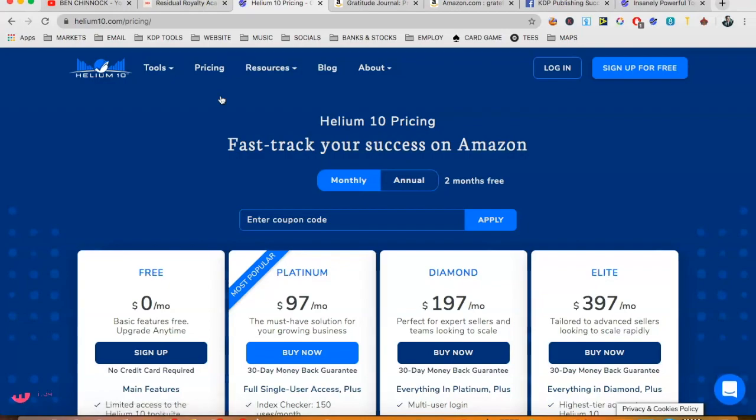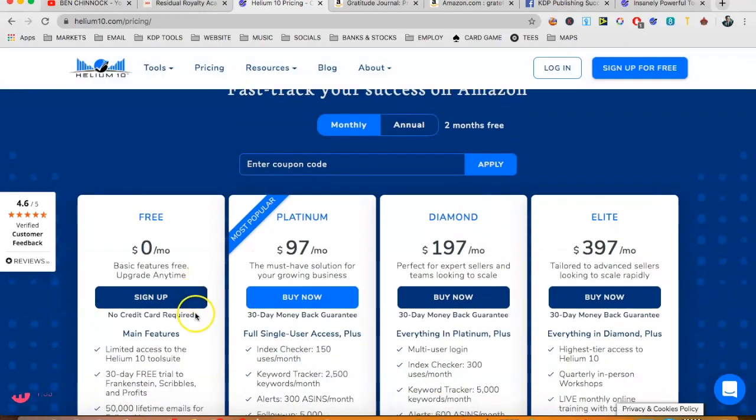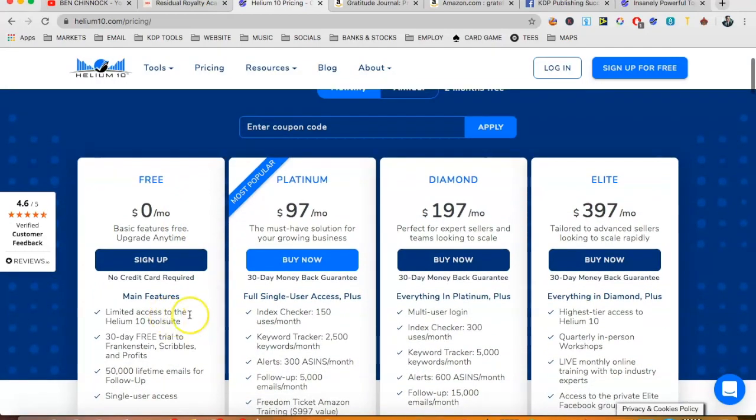The prices are quite high, especially for people that do KDP, because this platform is tracking categories all for Amazon. So if you do FBA or something like that, then this is tailored to them, but it still works, in my opinion, really well with Amazon KDP. So as you can see, the free £0 a month one entails a limited access to the Helium 10 tool suite, which isn't as bad as it sounds, and I'll show you why on the Amazon.com marketplace.